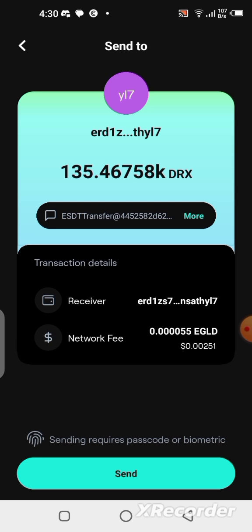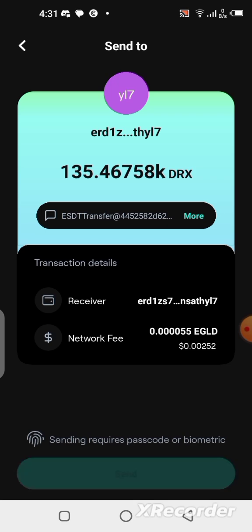Now you can see the gas fee. It's not even up to 1 cent. You can see the network fee, what I'm paying. It's not up to 1 penny, it's 0.00252. So it's very, very cheap. The gas fee is very, very cheap, guys. It's not up to 1 cent. So guys, that is it, and all I will have to do now is to click on send over here.